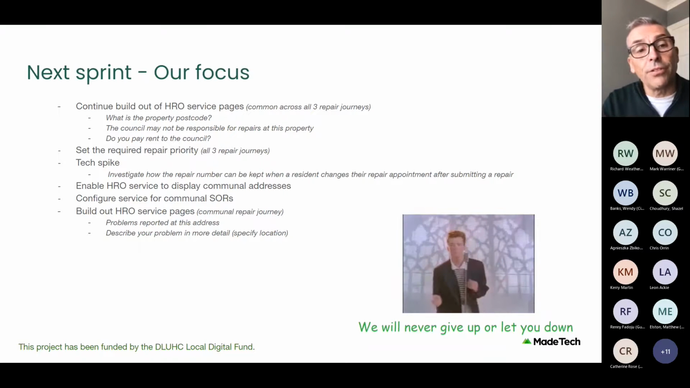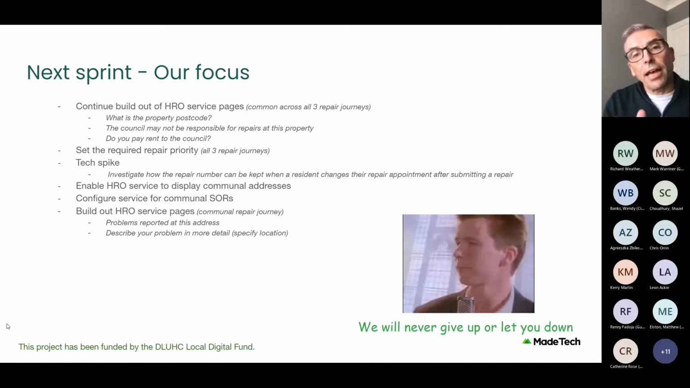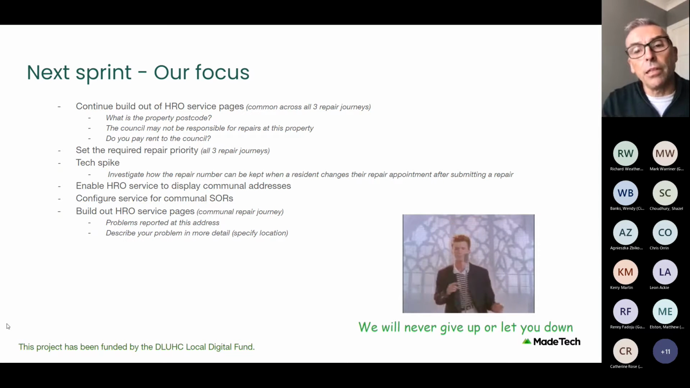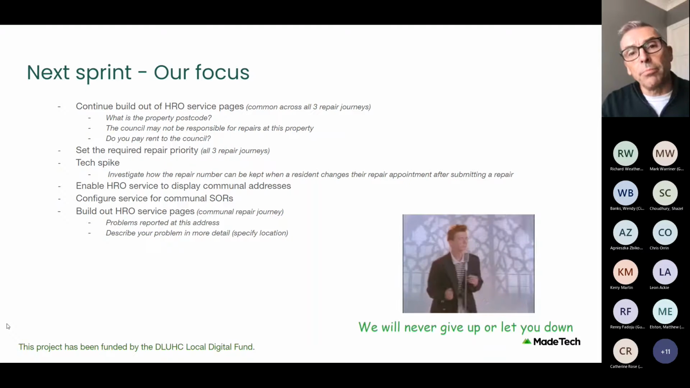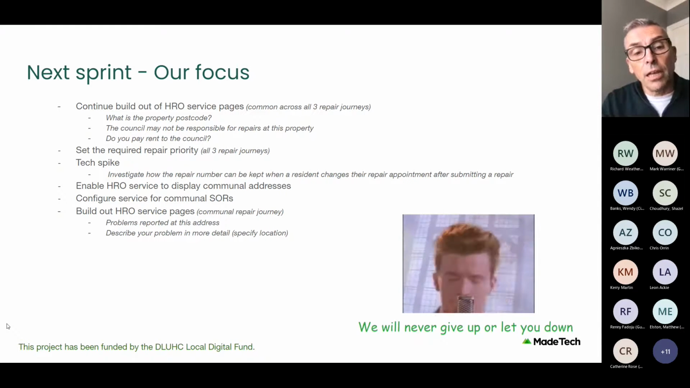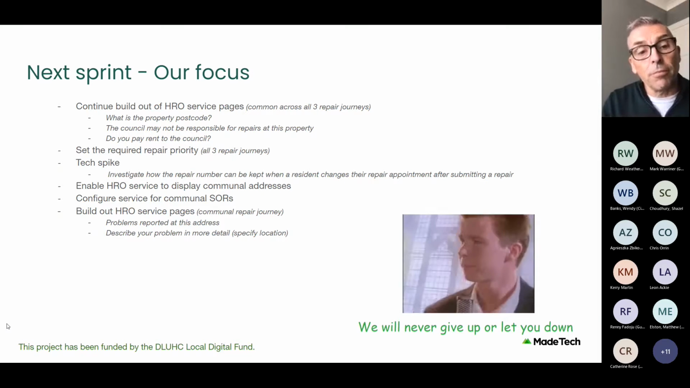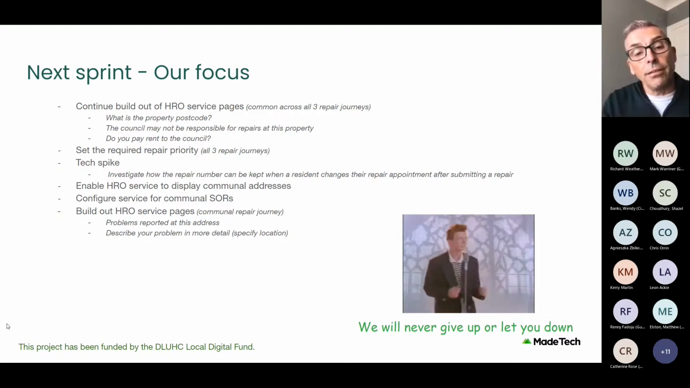Okay, so what will be a focus for the next sprint? Well, it's to continue to build out those common pages across the service, and set the required repair priority for repairs across all the 3 journeys. We'll look to perform a tech spike to investigate how the repair number can be kept when a resident changes their repair appointment after submitting a repair. We'll enable the service to display communal addresses, configure the service for communal SORs, and finally start to build out the service with those unique communal pages, for example, problems reported at this address, and describe your problem in more detail.